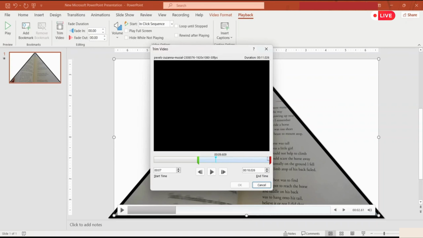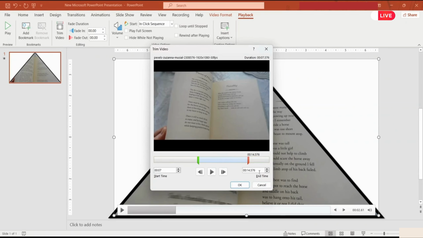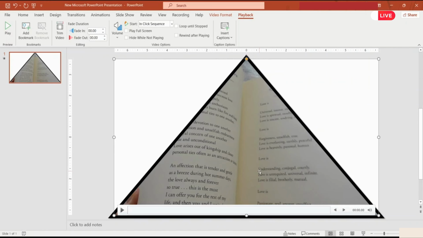You can also trim it from the last end like this, right? Now I'm going to type in 0 wherever I want. If you want milliseconds too, you can also do that, and Microsoft PowerPoint has the ability to do that. Now what I'm going to do is add in fade in and fade out.